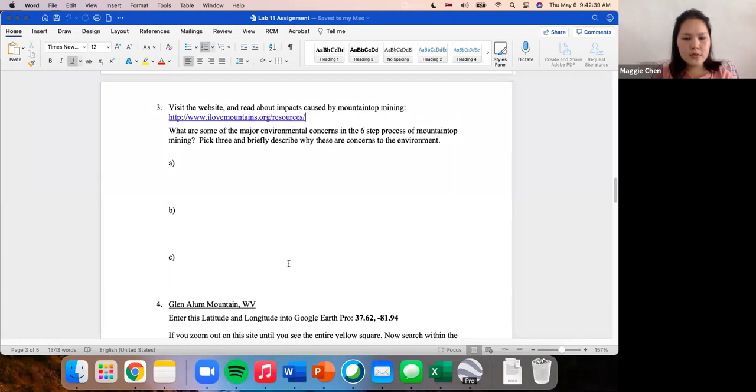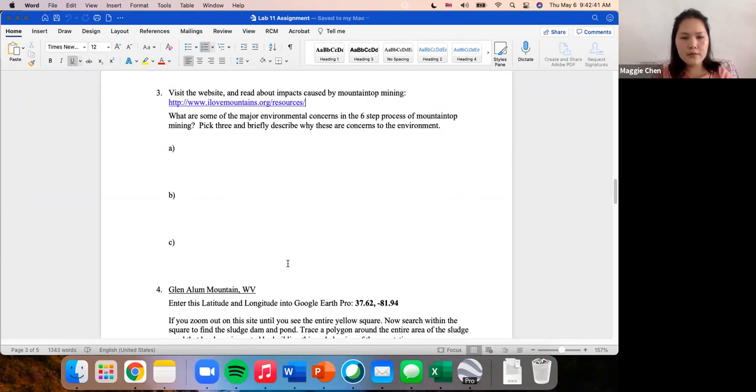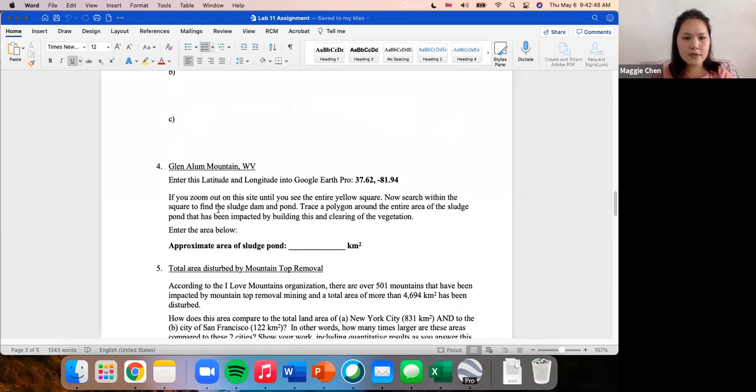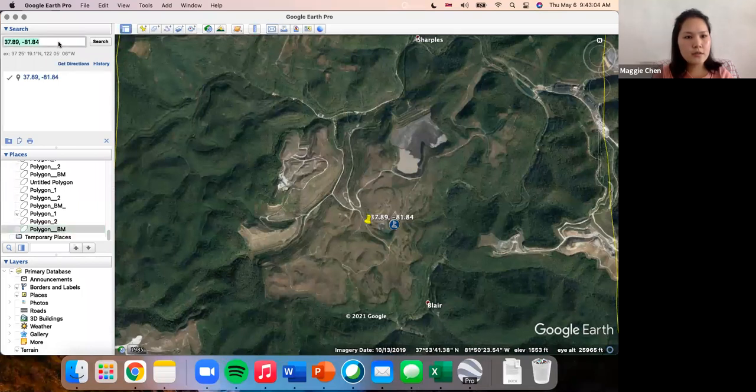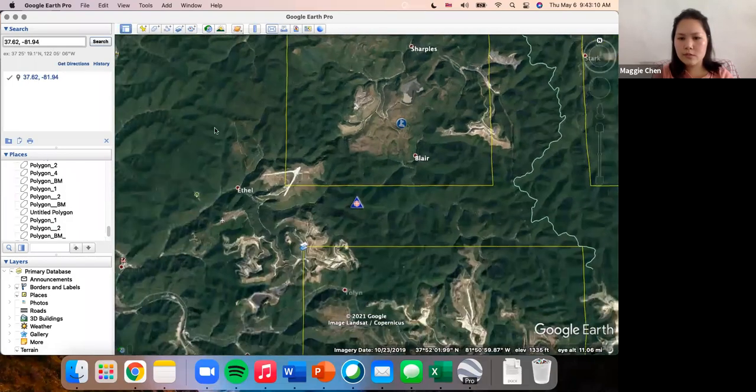For question 3, now if we wanted to look at a sludge dam, one of them can be found in Glen Alum Mountain at the coordinates of 37.62, negative 81.94. So we can copy those coordinates. You can go back into Google Earth Pro and paste them into our search bar at the top and just click search.